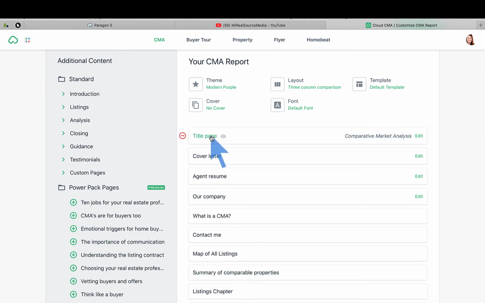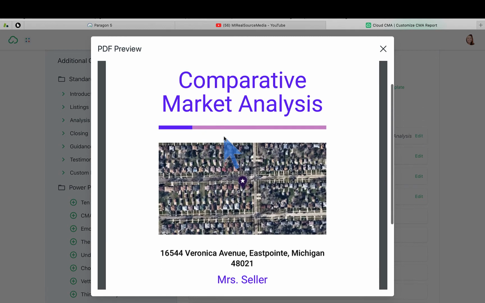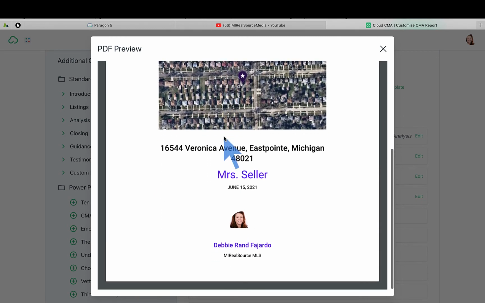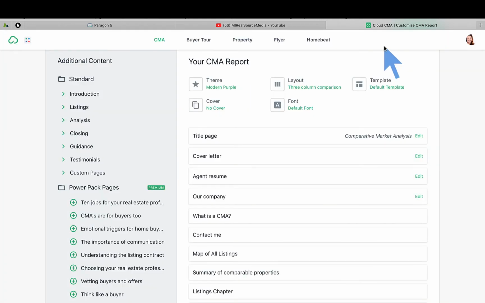Now our title page, you can see there's a minus here. I could take that out. A little eyeball says preview it. And that's previewing my title page, what it looks like. So you always get a good look before you publish it.